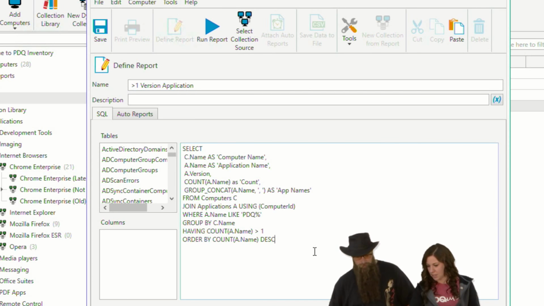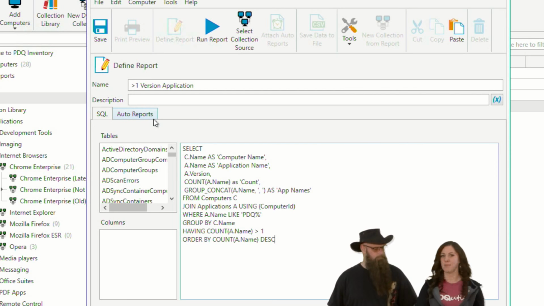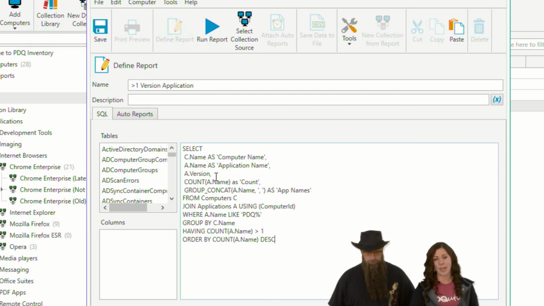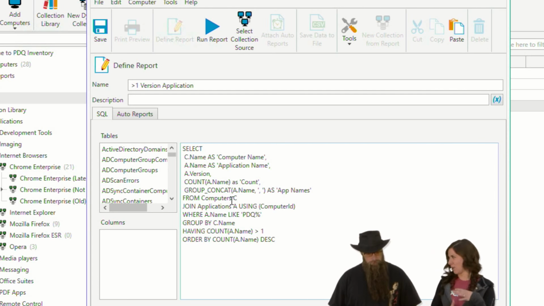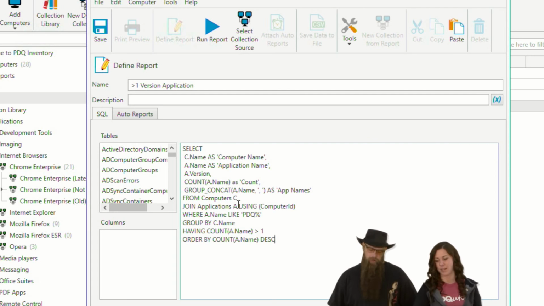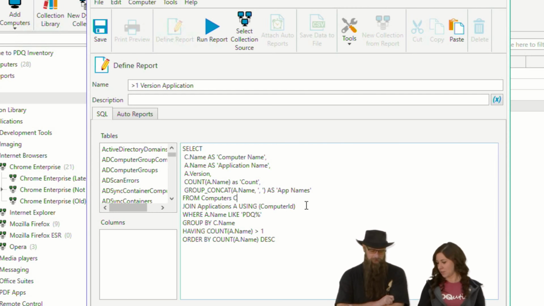So what we're saying is we want to see the computer name, the application name, and the version. We're going to use an aggregate function to count those applications and call that a count. I decided to concatenate this one because we have a small network here, so it doesn't look as bad. If we want to take it away, that's totally fine. And then we're saying from the computers table, we're joining the applications table.